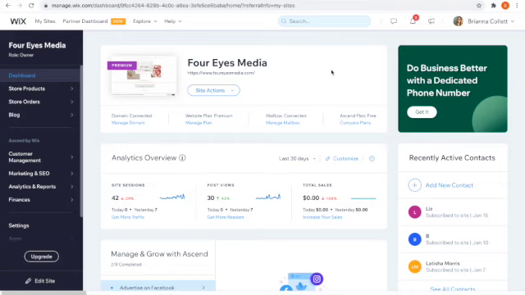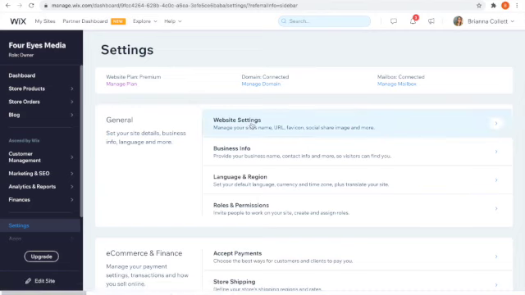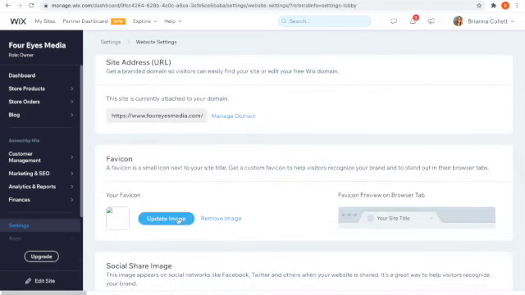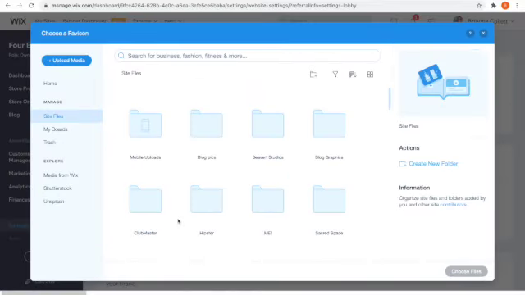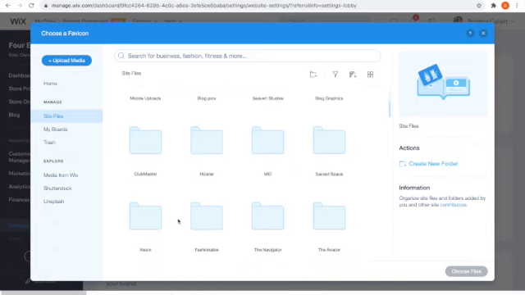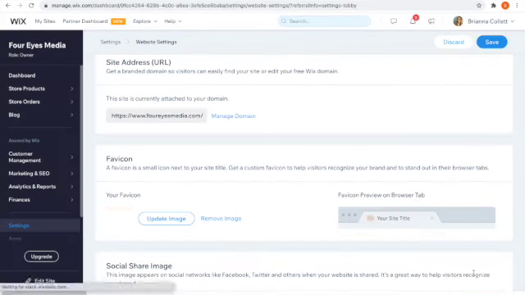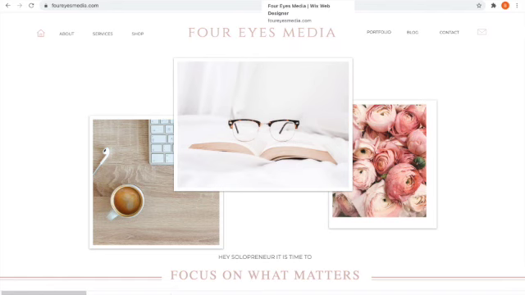Go to your dashboard and click on Settings. From there, you'll click on Website Settings. You'll scroll down to favicon and click Update Image. It will then take you to your media folder where you can upload your favicon. Click your favicon, and then go up here to the top to save. That is how you design a favicon on favicon.io.